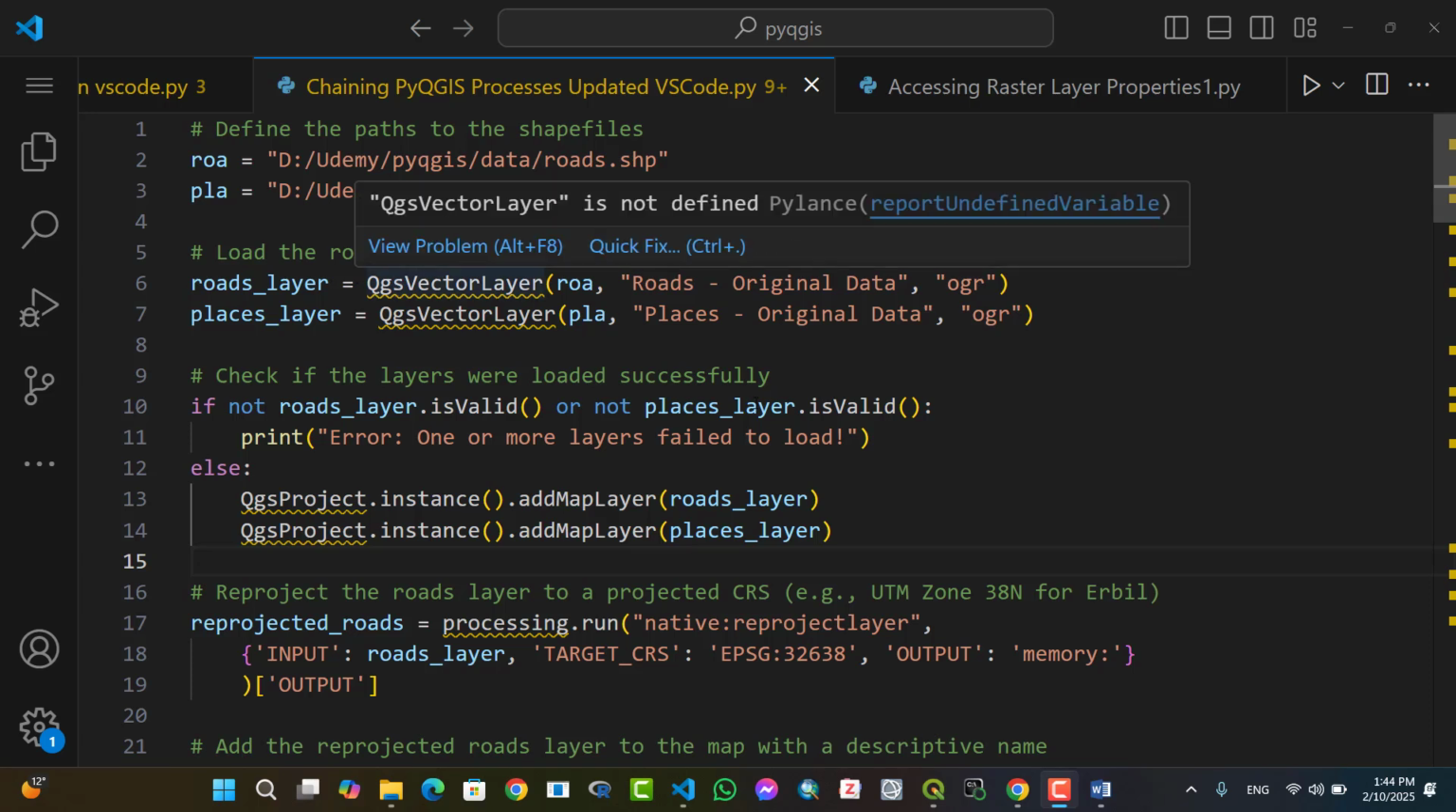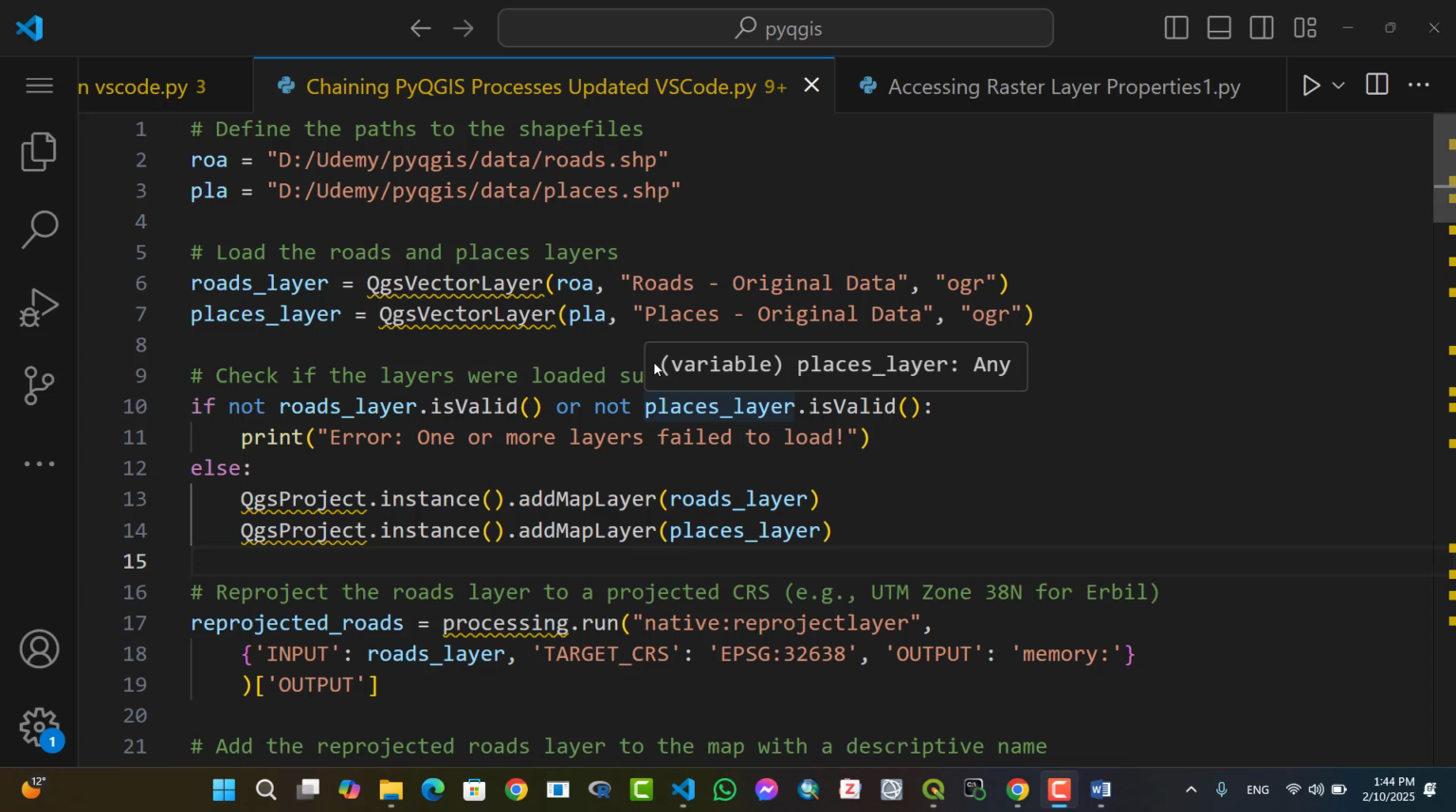Then load the roads and places layers. Roads layer equals QgsVectorLayer(ROA, the name in the QGIS panel, "roads original data", "ogr") for dealing with the shapefiles. Places layer equals QgsVectorLayer(PLA, "places original data", "ogr").